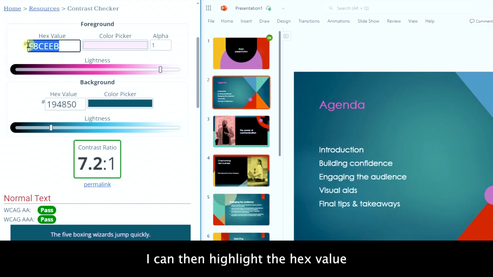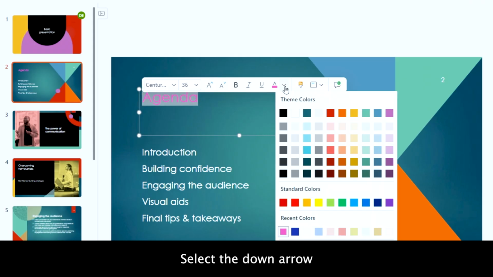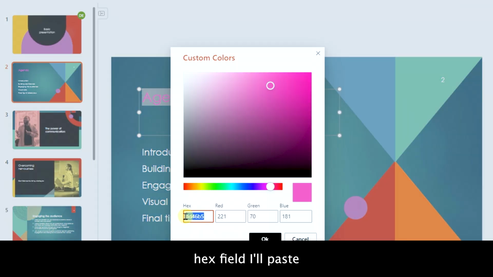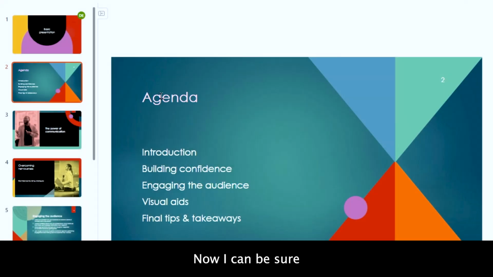I can then highlight the hex value to copy, and then back in PowerPoint, I'll highlight the problem font, select the down arrow next to the font color, then More Colors, and in the hex field, I'll paste the same code that I got from WebAIM. Now I can be sure that the color contrast ratio between this font and the background is more accessible.